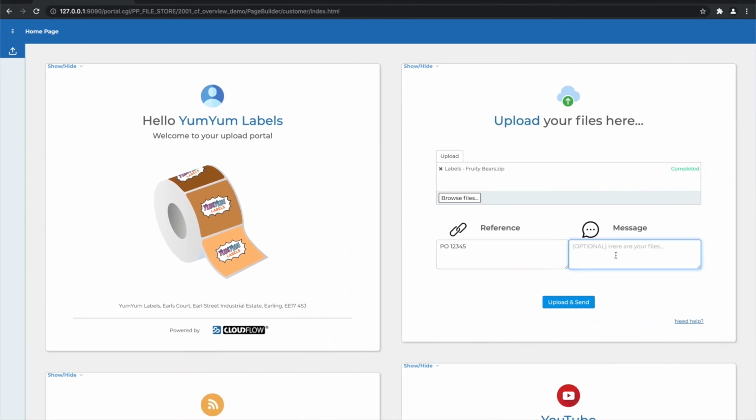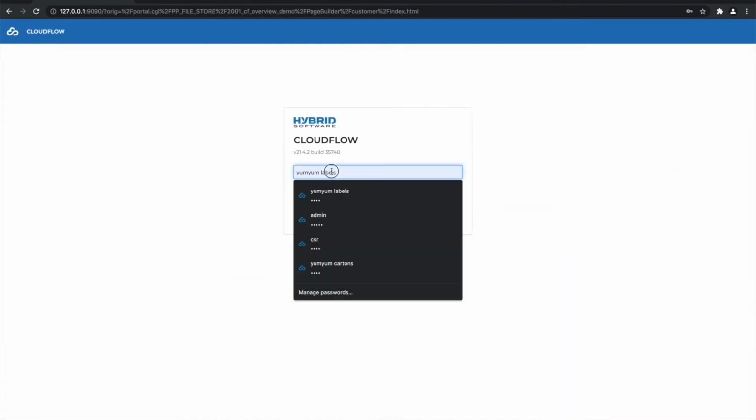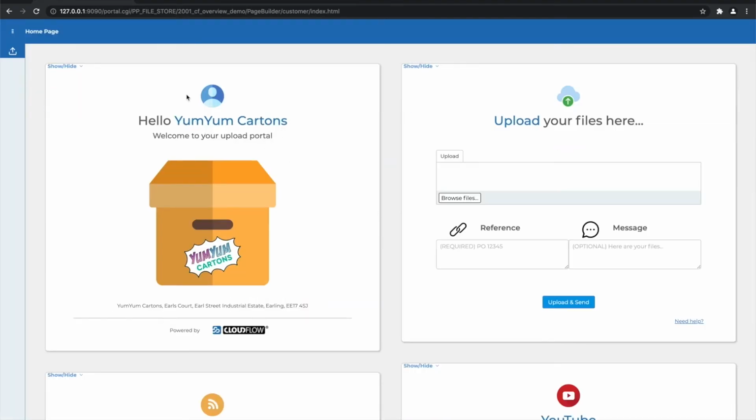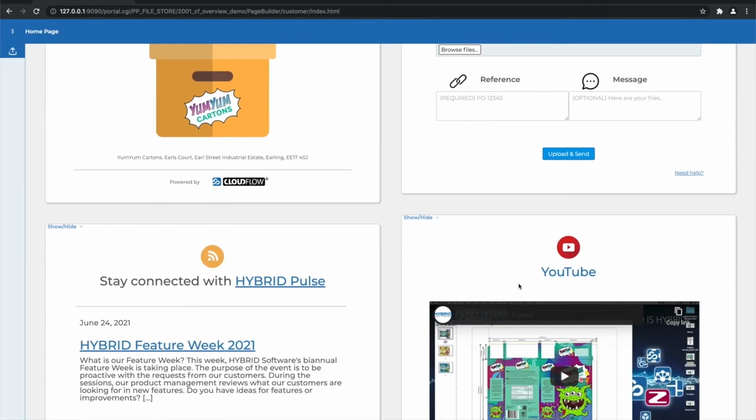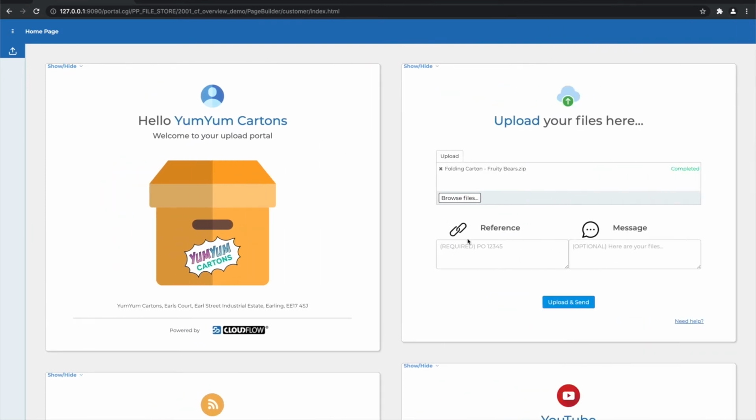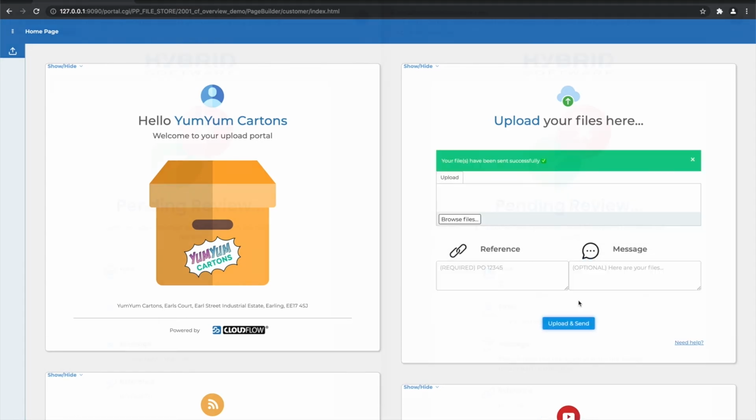One of these widgets is a simple upload form that allows me to send files to my prepress provider with ease. I will also log in as a folding carton customer, and you can see the page reacts accordingly with a personalized welcome message and YouTube video. After uploading some more files, I log out to assume the position of the CSR from the prepress provider so we can look at the review step.